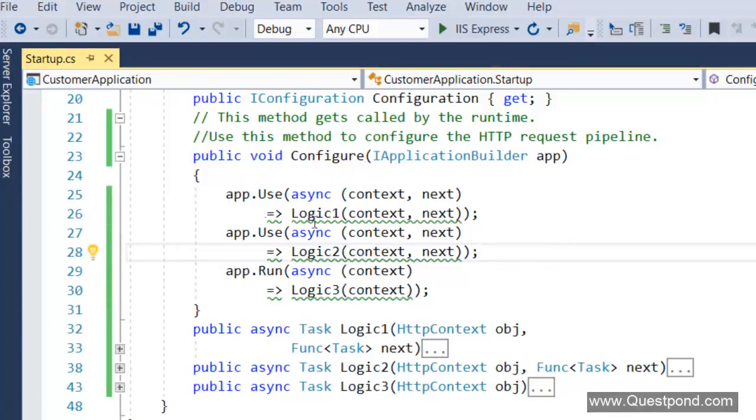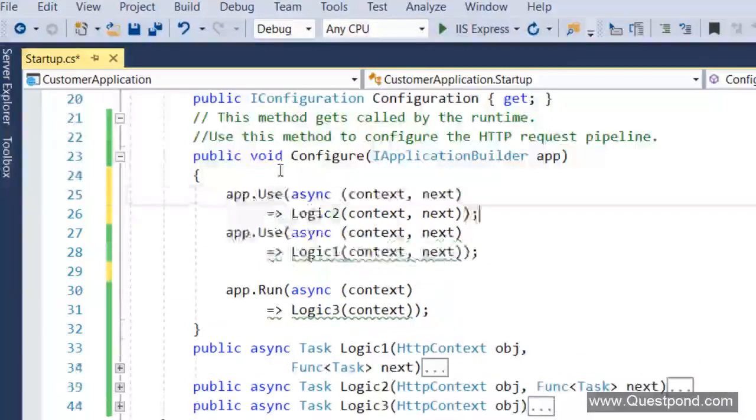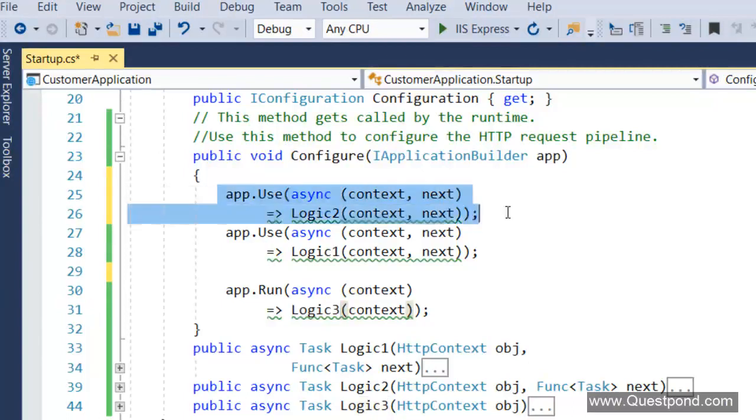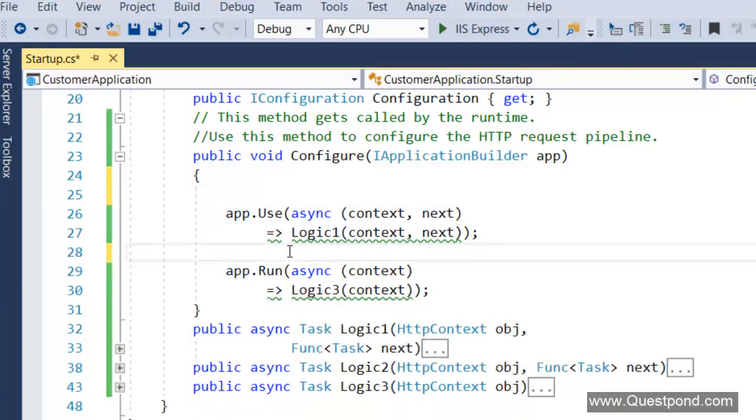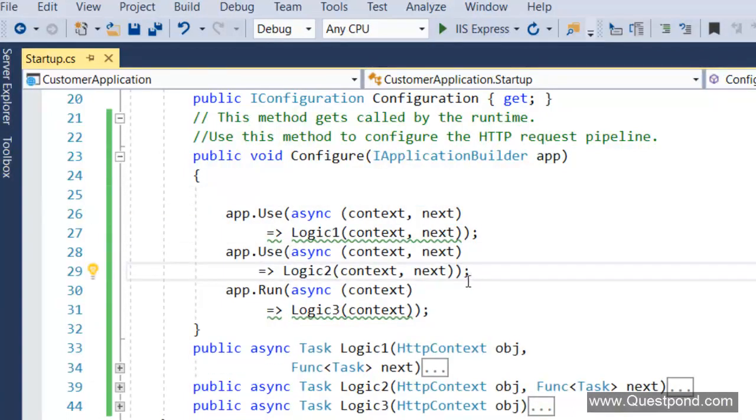Now the sequence of the code here is very important, because now here what we are saying is fire logic 1 first, fire logic 2, and then logic 3. In case if you go and put this at the top, if you put the code here, then logic 2 will fire first, logic 1 will fire later, and logic 3 will fire finally. So please note that the sequence of how your app.use is called is important, because that sequence defines how the logics will invoke one after another, right?